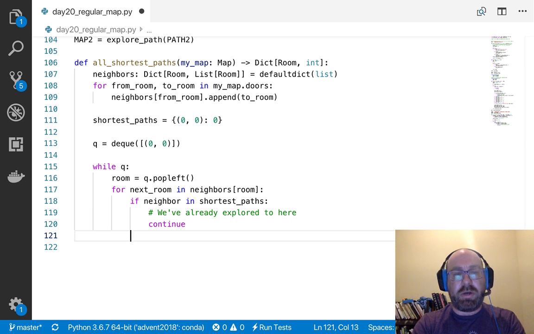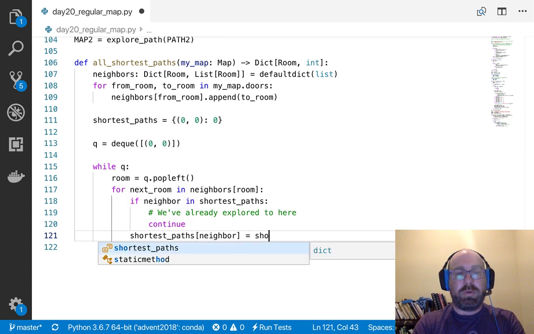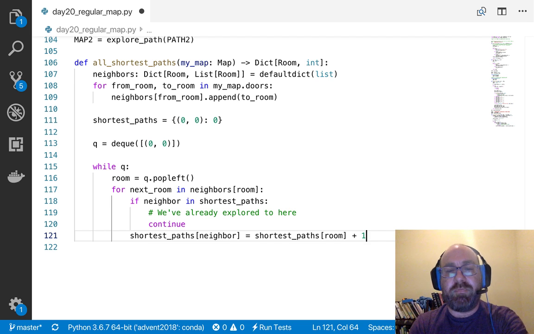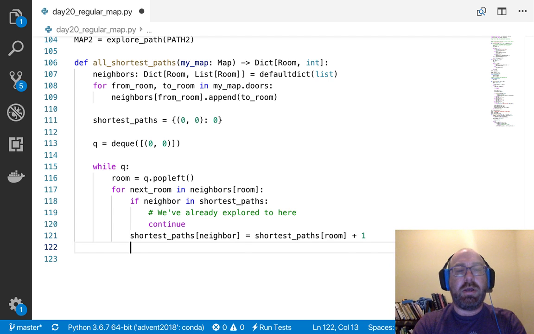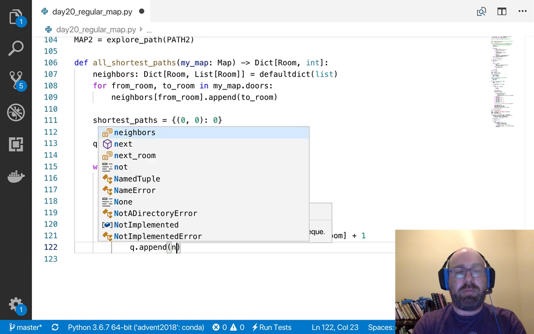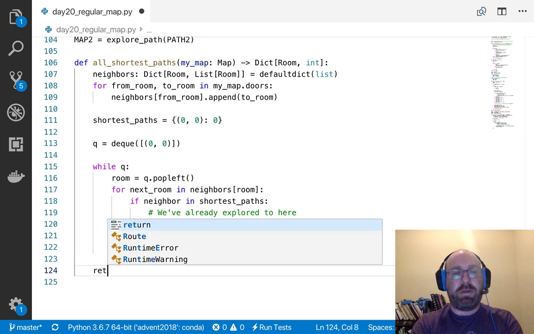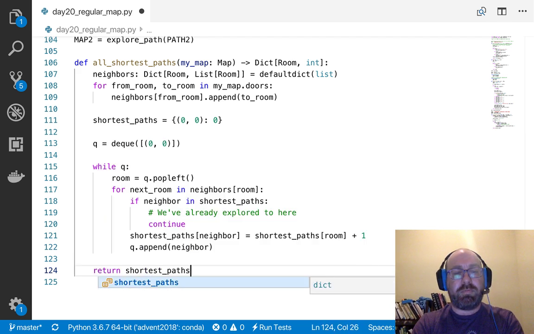And otherwise, I haven't. So what I can say is that the shortest path to the neighbor equals the shortest path to the room plus 1. I know I've been to the room before, so I know how long it took me to get there. And then I want to append the neighbor to the queue because this is the first time I've seen him, so I would like to explore his neighbors in case we haven't seen them yet. And then just return shortest paths.